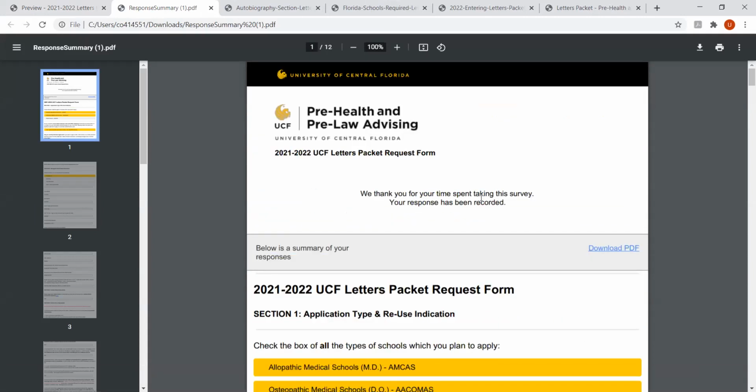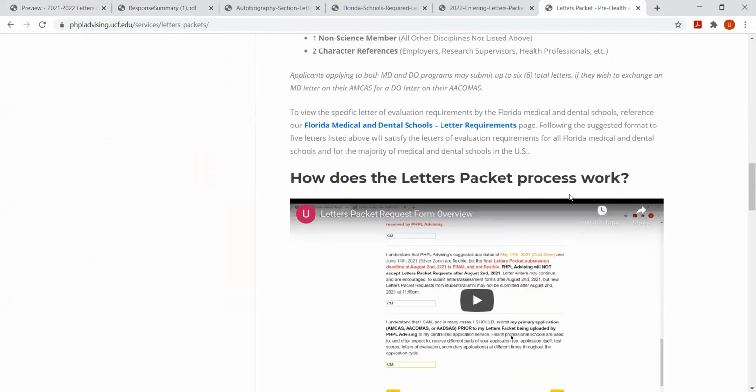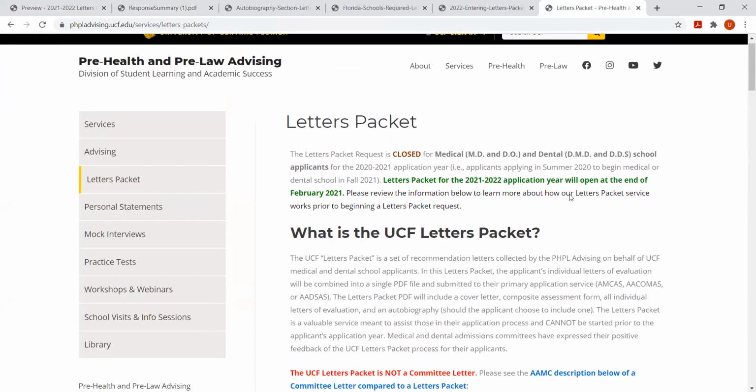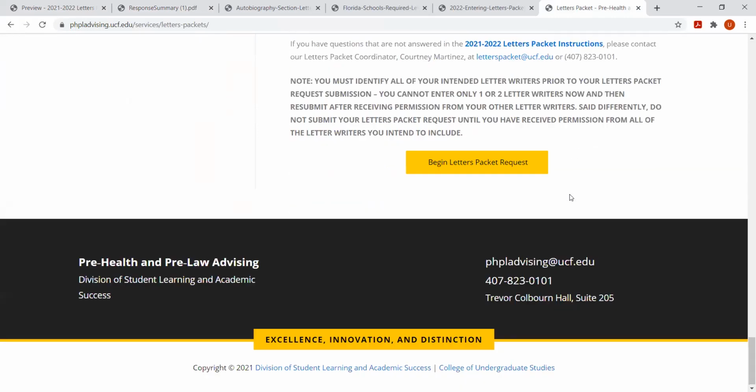So that is our letters packet request form for the 2021-2022 application cycle. You can begin this form on our letter packet webpage, which is here. The link to begin the form is all the way at the very bottom where it says begin letters packet request.